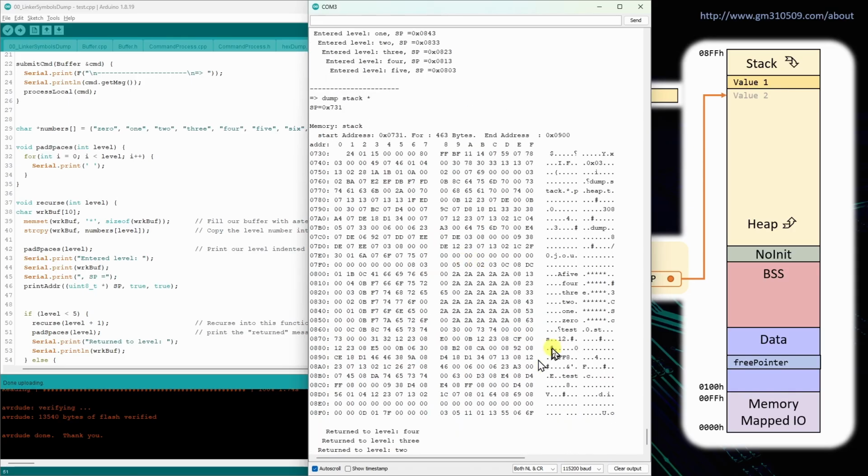Okay, so we'll dump our stack. In this case, because we start printing from the bottom, we're going to see it in reverse. So if we were going up in this diagram, we'd see value 2 first, then we'd see value 1. And we can see that here because we've got that text. This is the work buffer. So we've got 5, 4, 3, 2, 1, 0.